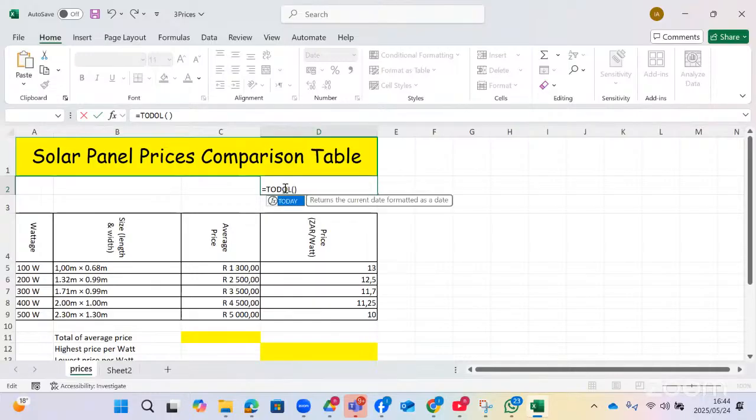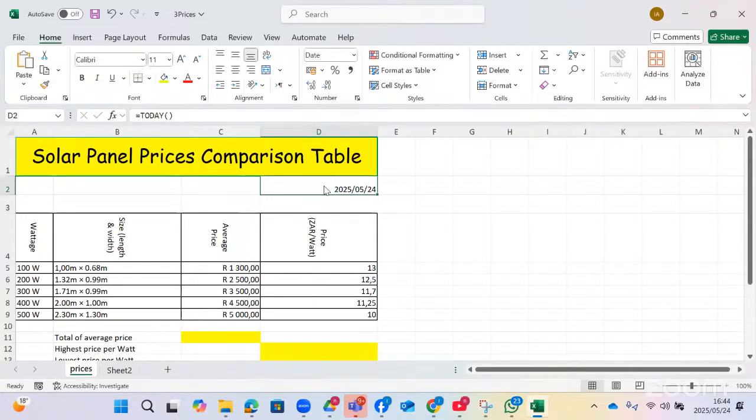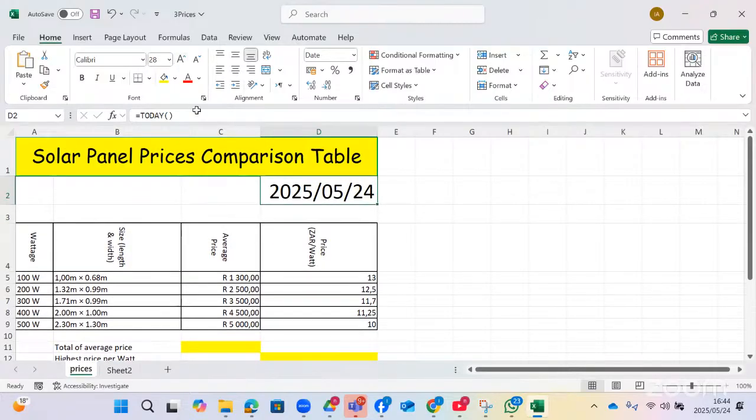Equal sign today. Right, so it gives us today's date. Now, if the question says we might change the format to the format that you see over there, this is the date we have. Now, the question wants us to change this format. How do we change this format?